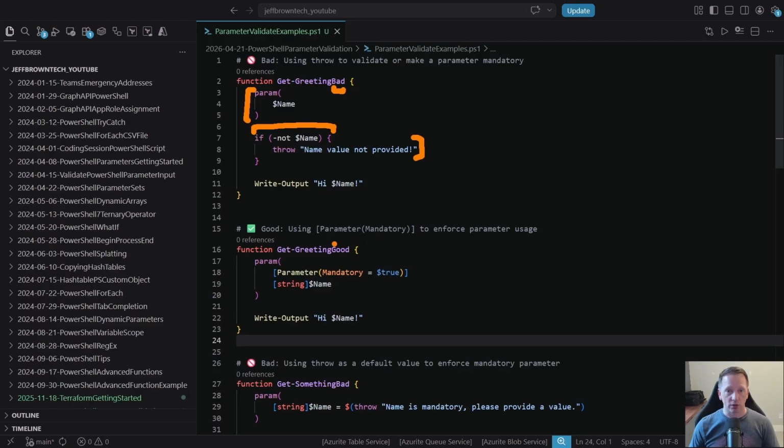I have getGreetingGood. This is my good example. And I have my parameter attribute here, and I'm saying mandatory equals true. This is pre-processing, or essentially making sure that I'm providing a value for name before the function ever runs. If I provided a value for name, no problem. Every little chatbot that I put this into pretty much came to the same conclusion. Don't use throw to indicate that the parameter should be mandatory. Use the built-in validation methods of making your parameter mandatory, or all of our validate options, to make sure you're providing a value for that parameter.